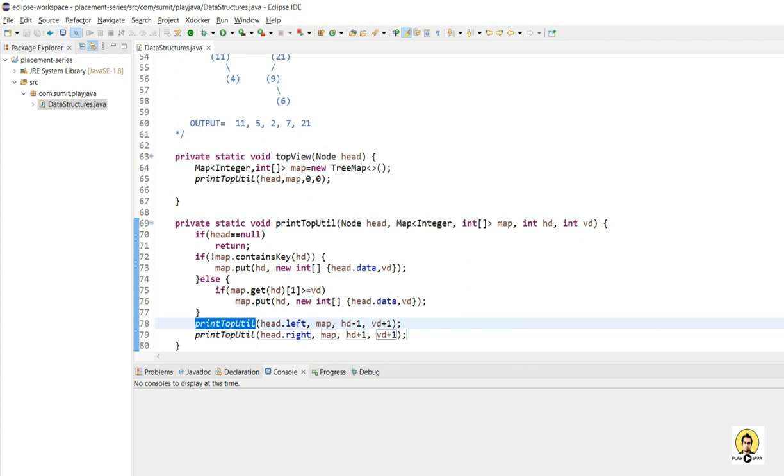and after that I will call this print function with left hand side as -1 distance from the current node, and right hand side as +1 horizontal distance from the current node, and both of them are moving in the downward direction, so adding 1 to all vertical distance. This is how we can print this top view of a binary tree.